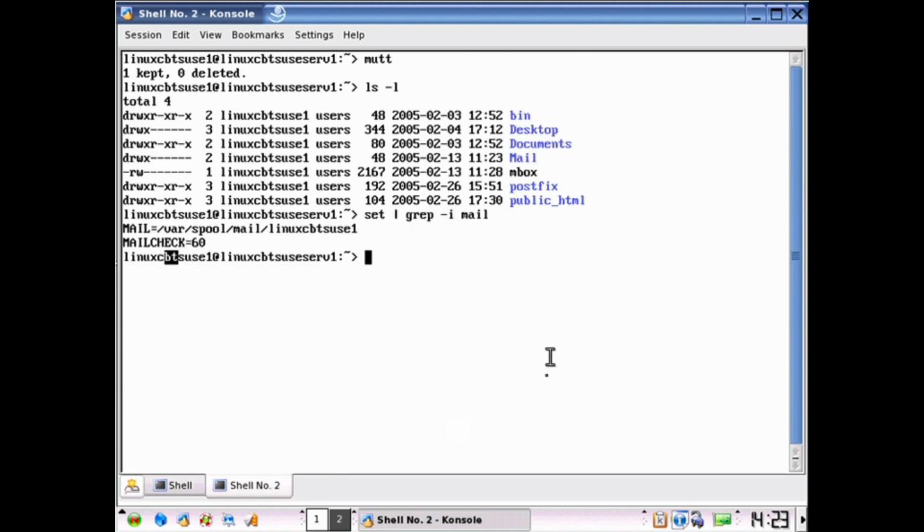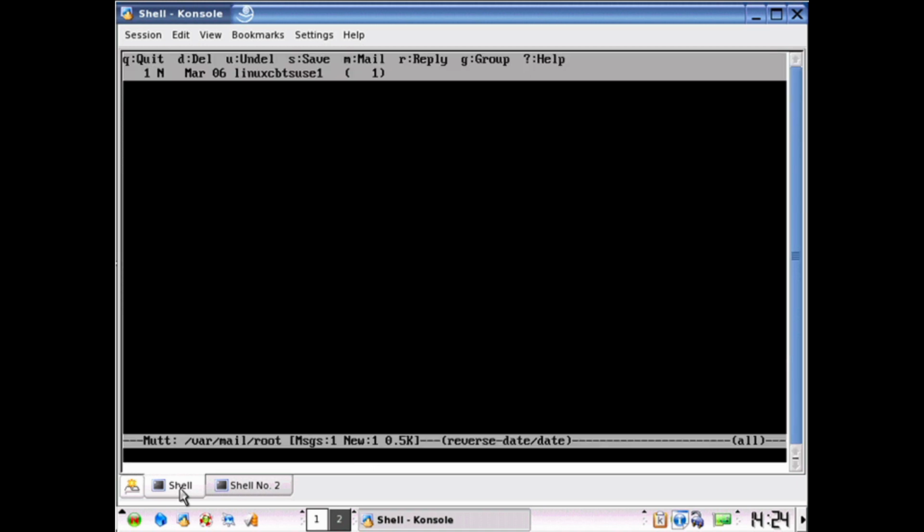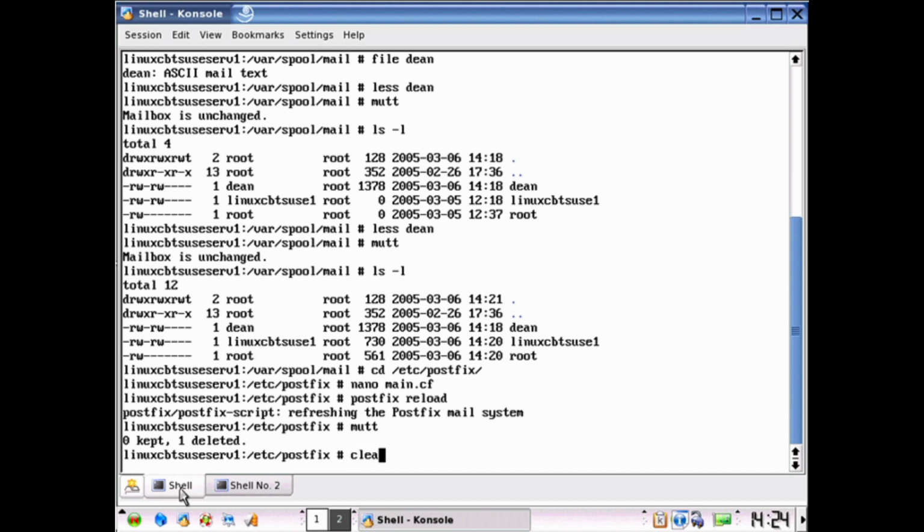Now for the user linuxcbtsuse1, there is no file called Mailbox, capital M mailbox. Let's attempt to generate a message from root's shell to the user linuxcbtsuse1. We'll delete this message which is in the inbox. We'll compose a new message and send it to the user linuxcbtsuse1. Testing reroute of mbox files, we should say. We'll send this message.